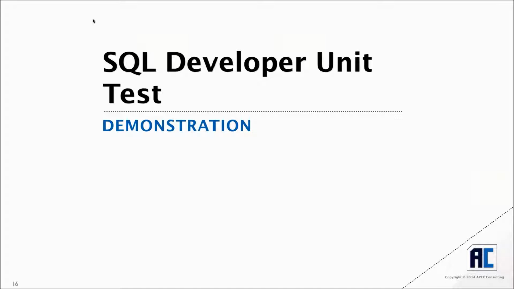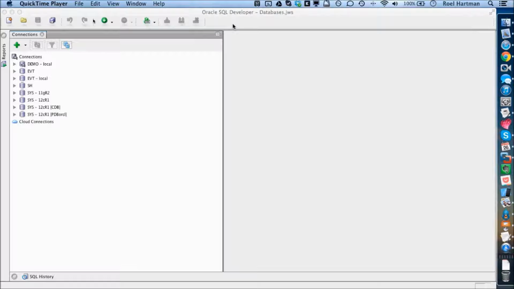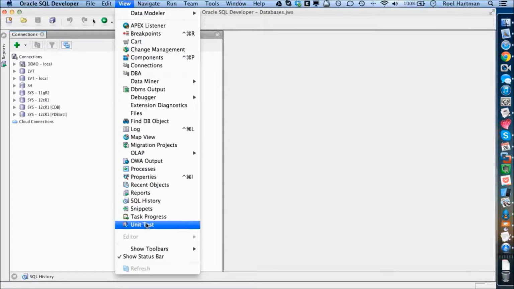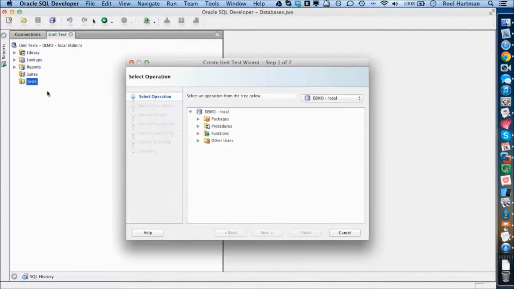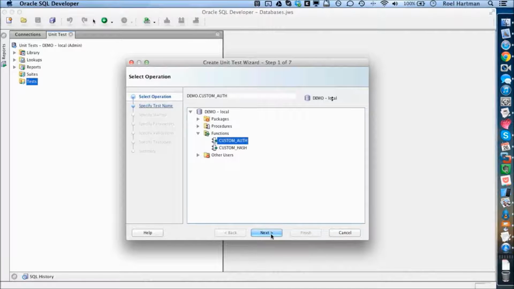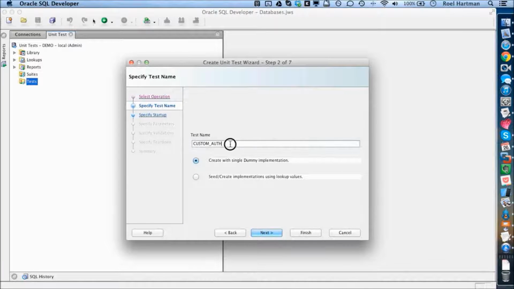So, how does it work if you want to set up a unit test in SQL Developer? There is another tab. At View, you say Unit Tests, and there you get another tab where you can define a library of tests. Start with your first test, open up your connection, and you see your functions that you can test. Click on one and just click through the wizard. Give the test a name. Test the login function, for instance.